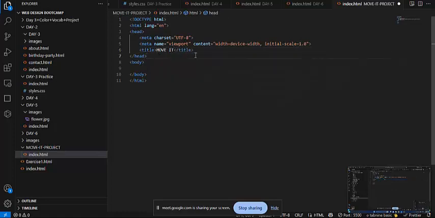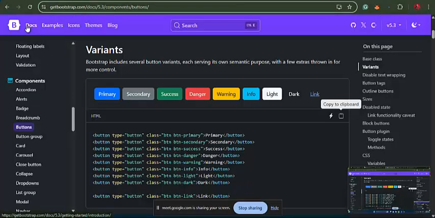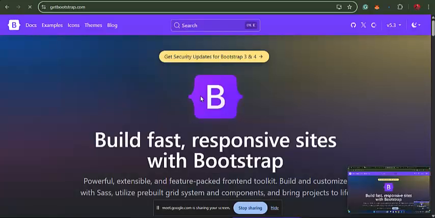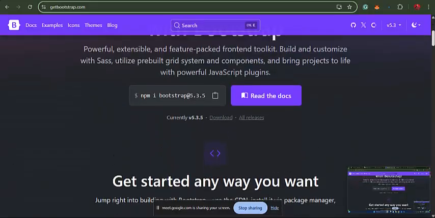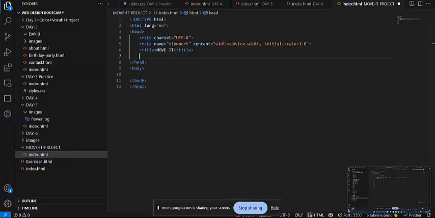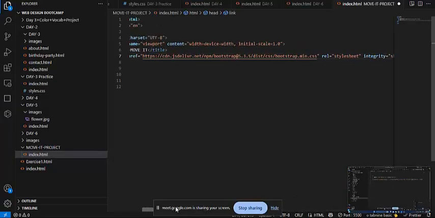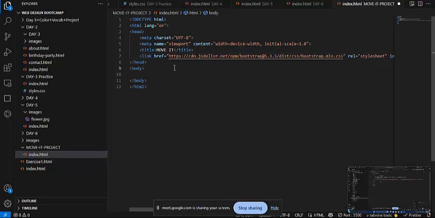Alright, so we'll save that, and as usual, don't forget, what are we to do to link Bootstrap to our code? We'll go to the Bootstrap website, go to the home page, then you want to copy this code so you can get the external CSS from Bootstrap. Put that there, and we can go into our body section and start adding components.